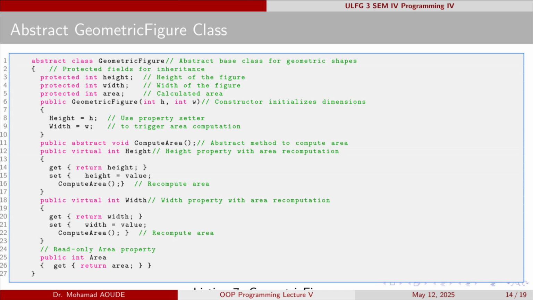Abstract method. This method is abstract. Geometric figure doesn't know how to compute the area. A rectangle, square, and triangle do it differently. By declaring it abstract, we force every concrete derived class to provide its own implementation. This is a powerful way to define an interface for behavior.